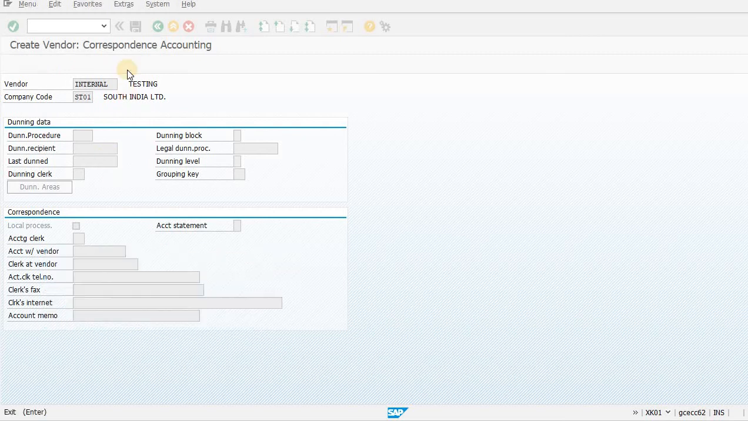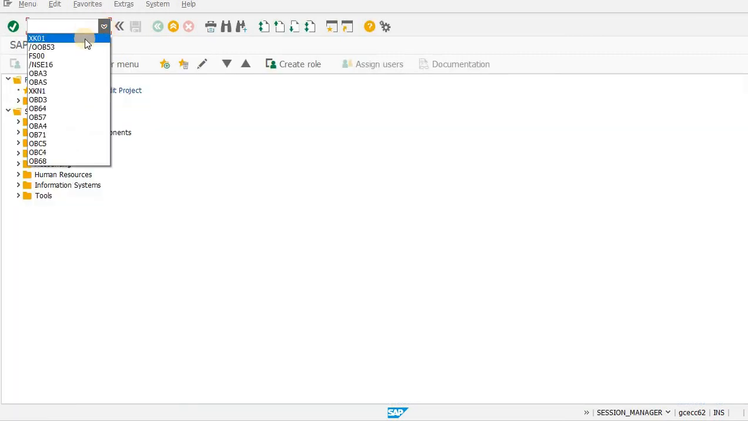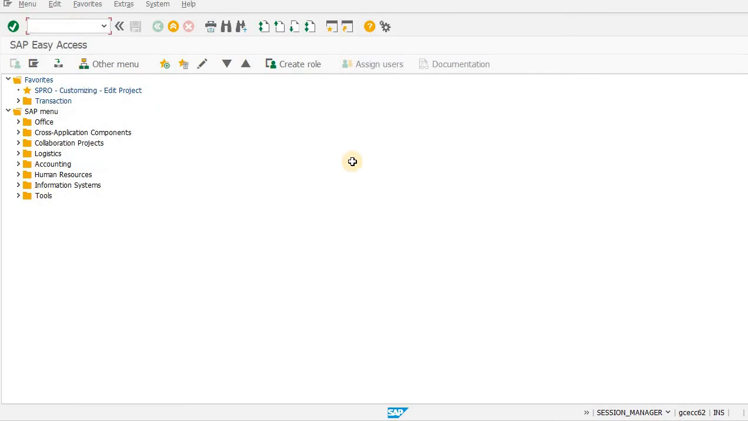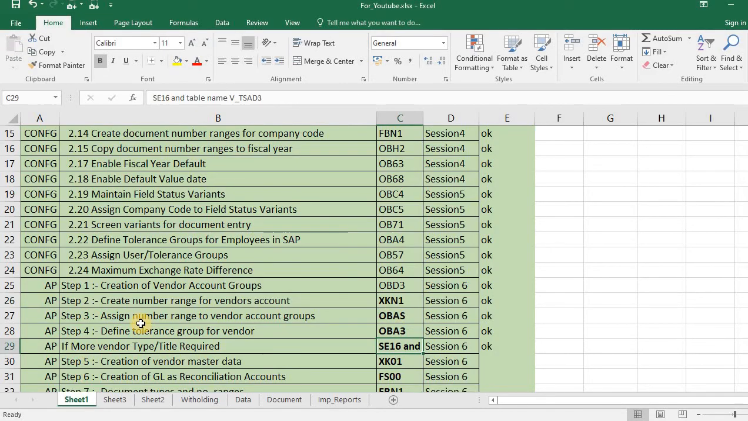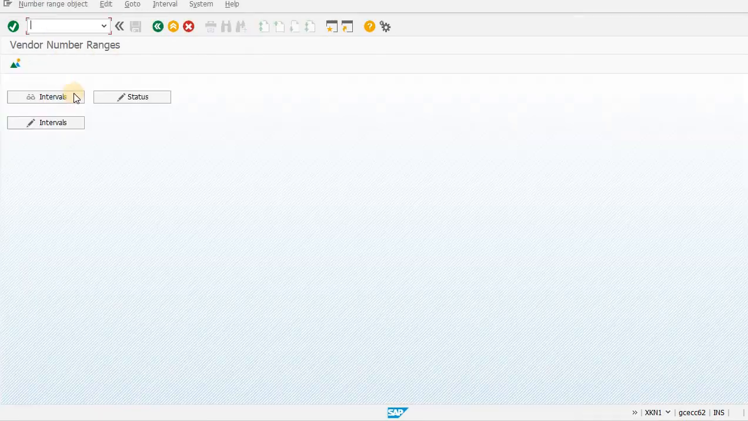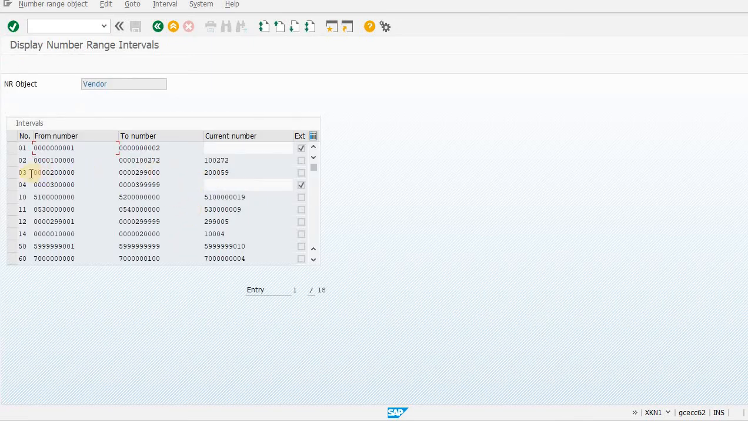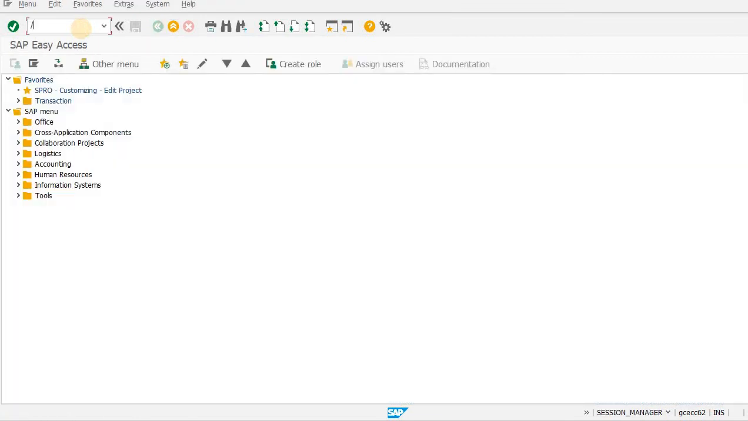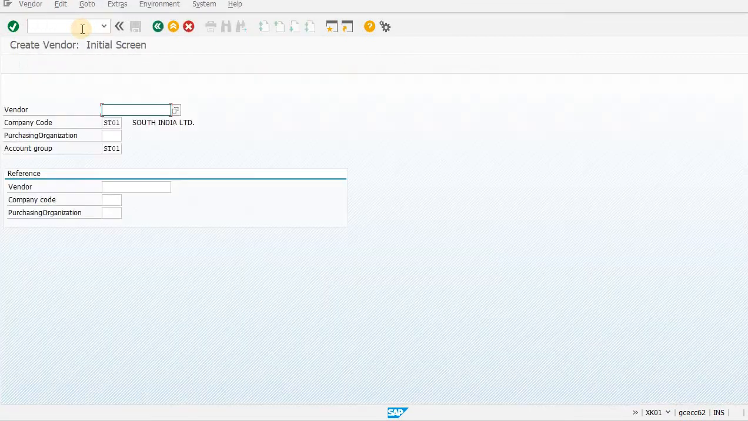Account 10000 already exists. Okay, so I think we have to change our number range, that's why it is showing the error. Now create. Check the intervals. Okay, we will take 03 because the system is already showing that 10004 is already created. So I think if we create it right now again, it will work. XJ01.